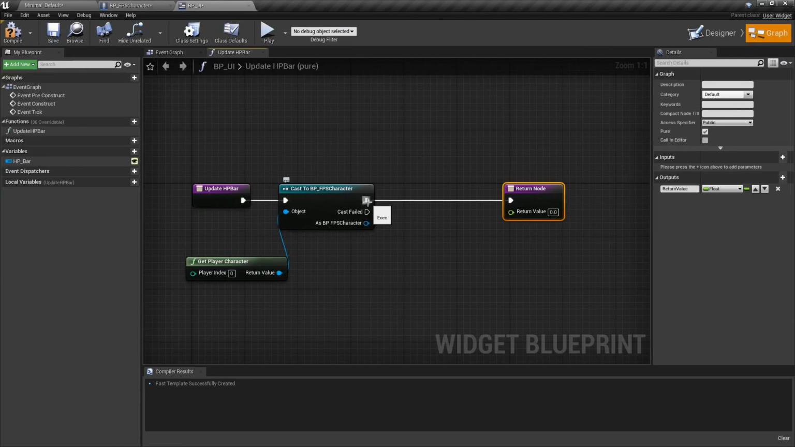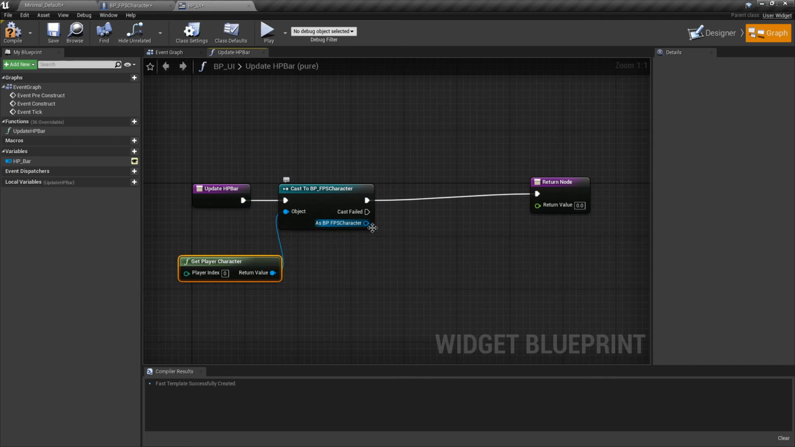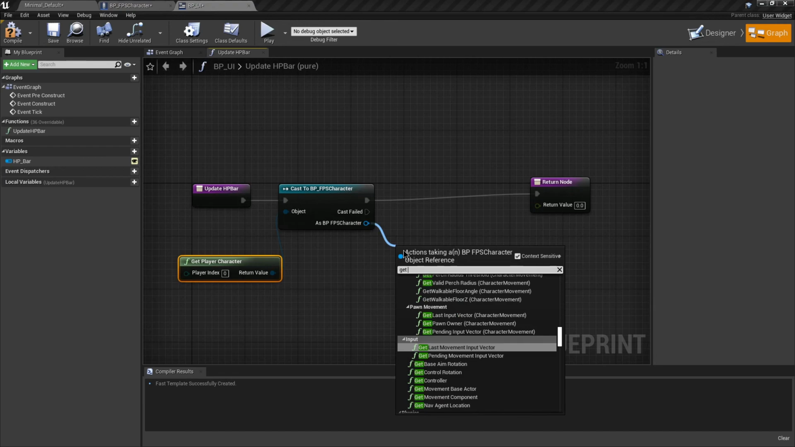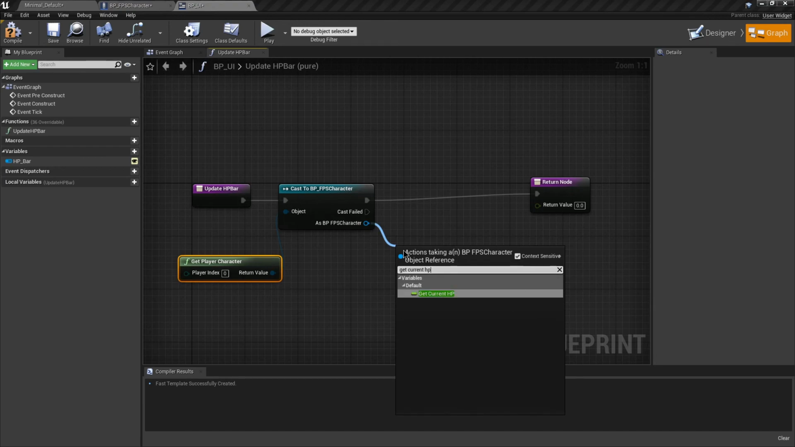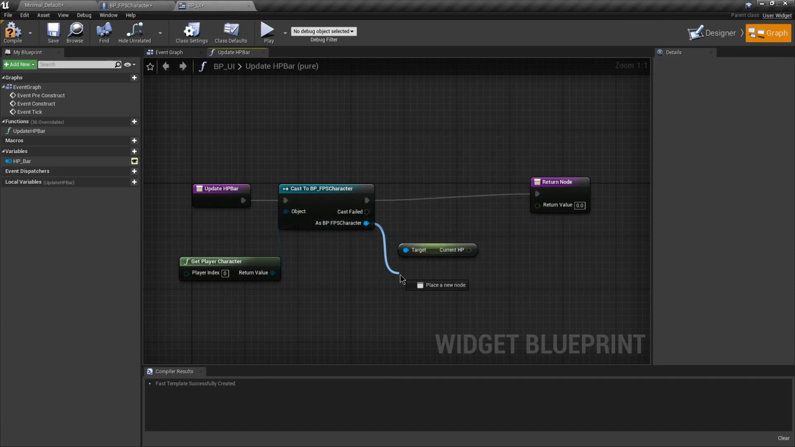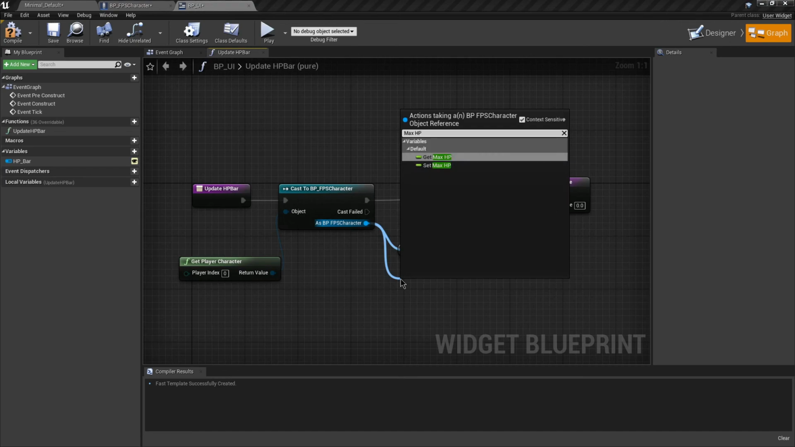So if the cast is successful, then we go to the return node. But we don't want to just go to the return node. This is returning 0, as you can see there. But we want to do some stuff from this player character, mainly with that current HP and max HP. And if you want to do a %, of course, you just put the current HP divided by the max HP. So we'll drag off of this as BP FPS character and say we want to do get current HP. And that's that variable from our other class, and we can get it because we're casting to that class. And we want another one, so we'll drag off again and just look for max HP, get max HP.